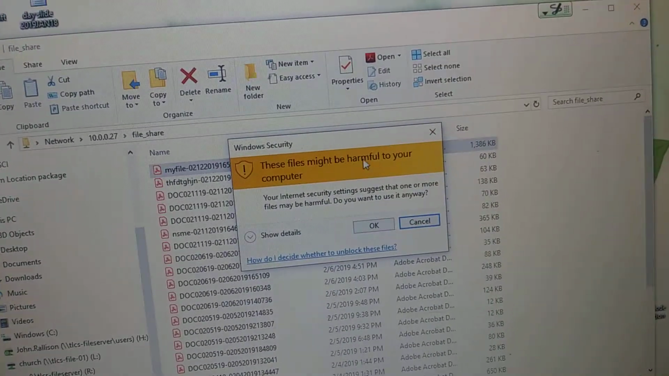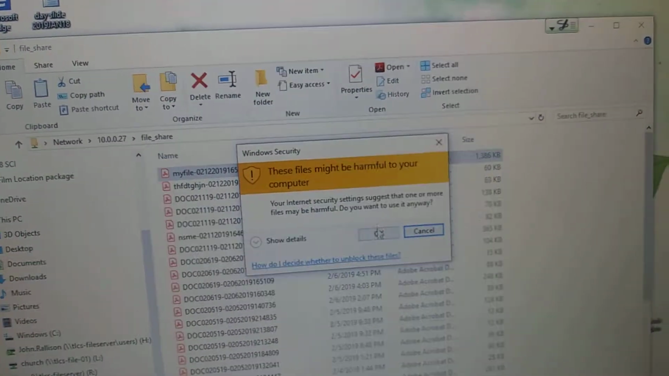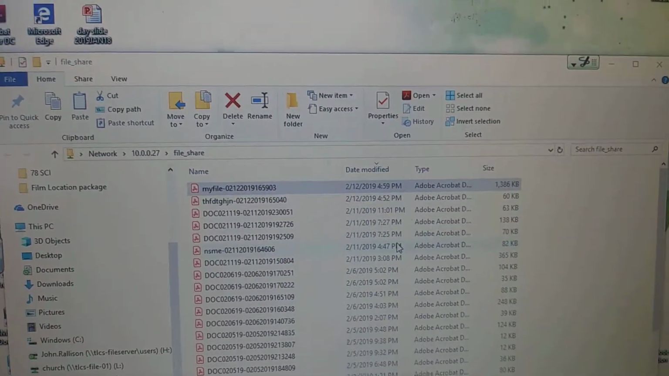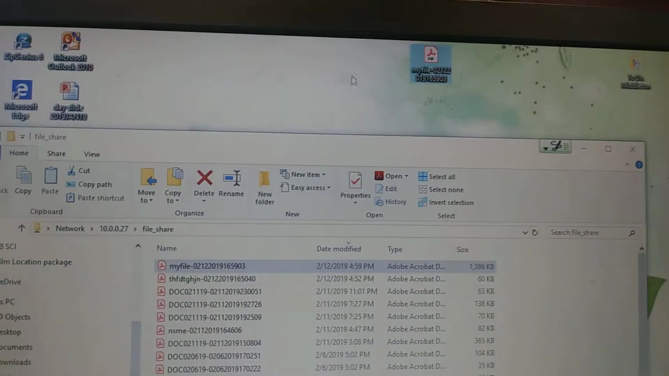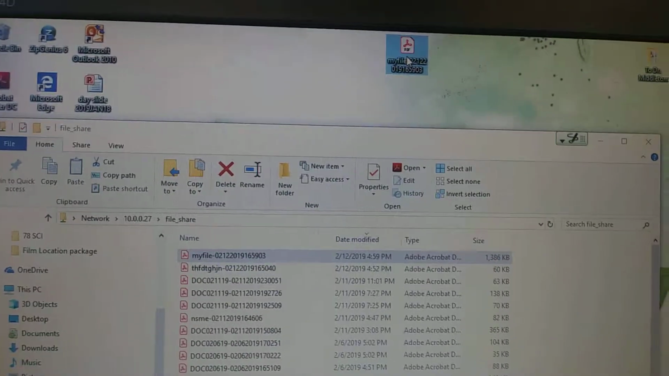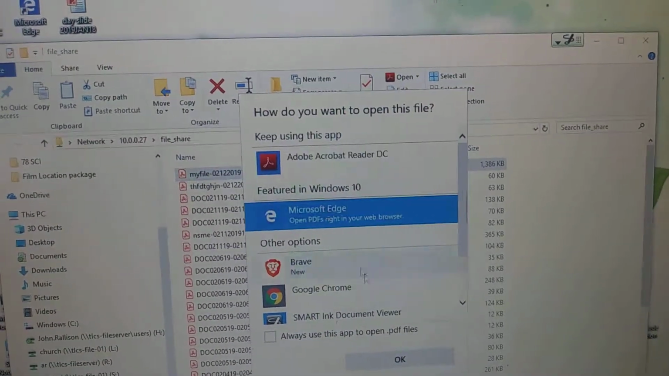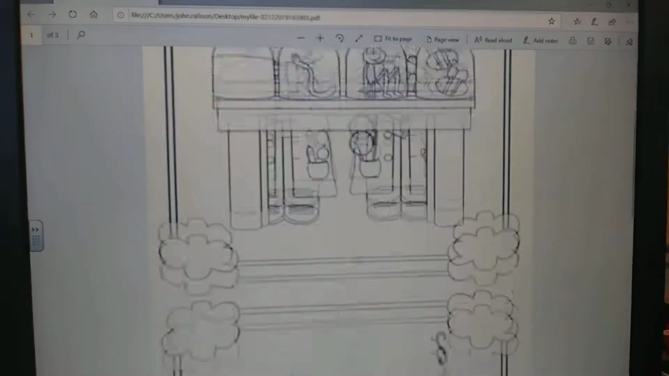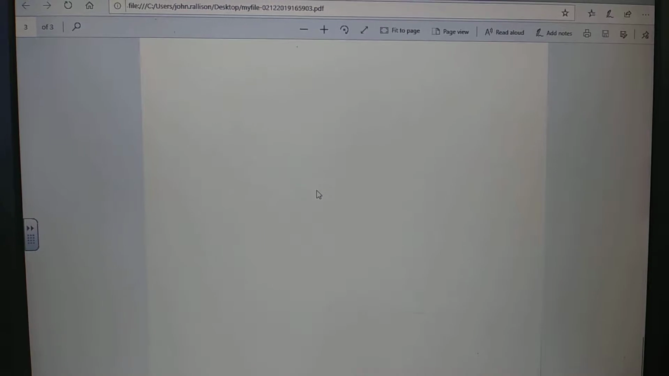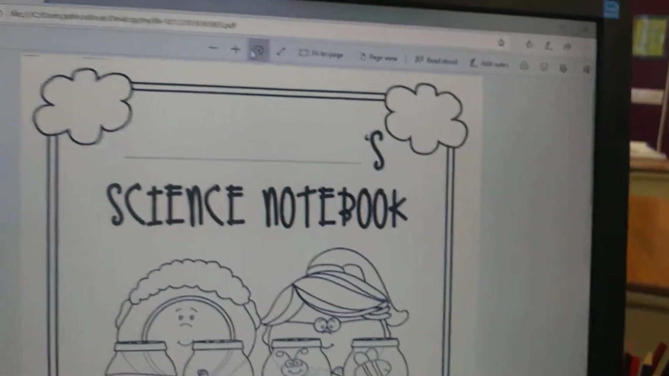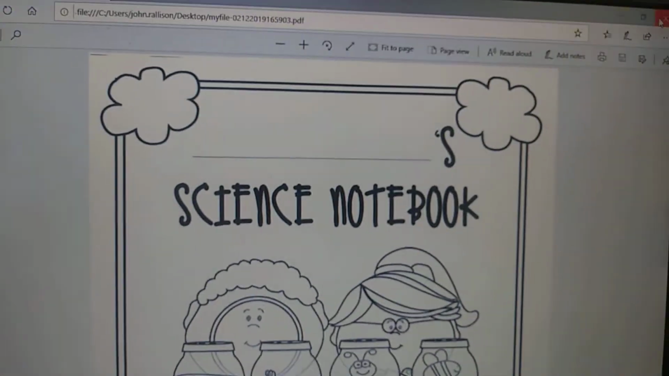So it says these files might be harmful to your computer. You can say OK because you know exactly where they came from. And now, there it is. That's my scan. Should we open it up? Let's open it up. You can open it. We'll just use Microsoft Edge. And there it is. Okay, so there's my scan. And I'm going to shut this.